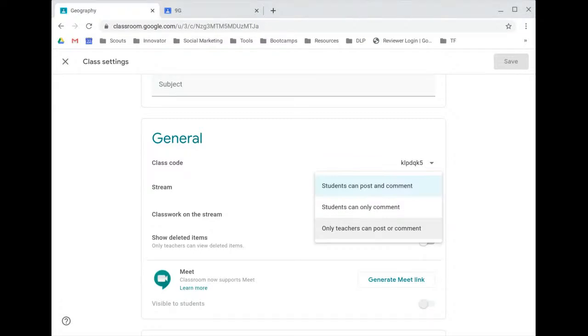When I'm back in a normal school environment, some teachers use the teachers can only post and comment setting. But I think right now when we're dealing with distance learning, it's a good idea to have the stream set to students can post and comment so that that interaction can take place and students can say, I'm having a problem with this. I've got a question. Could you help me with this? So my advice right now through the distance learning period is to leave it on students can post and comment. And I'll talk about moderation of that in just a second.